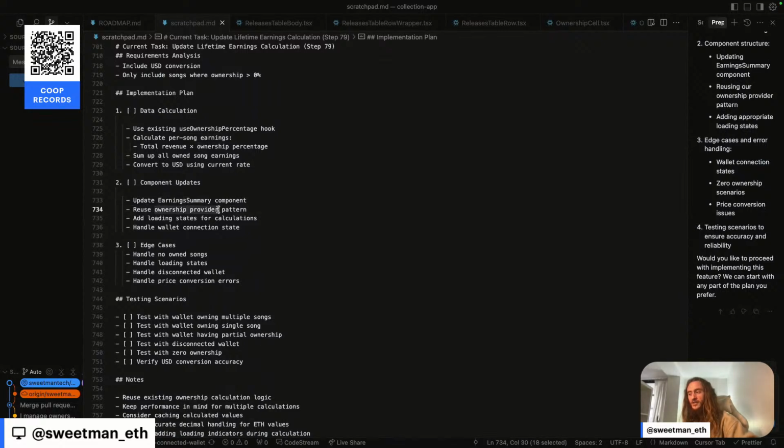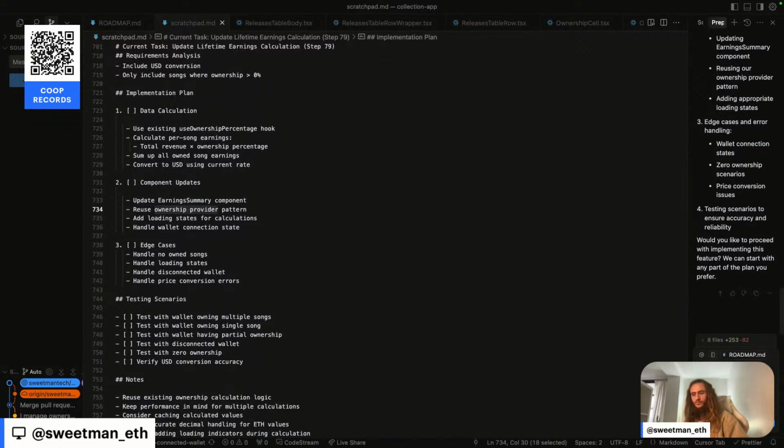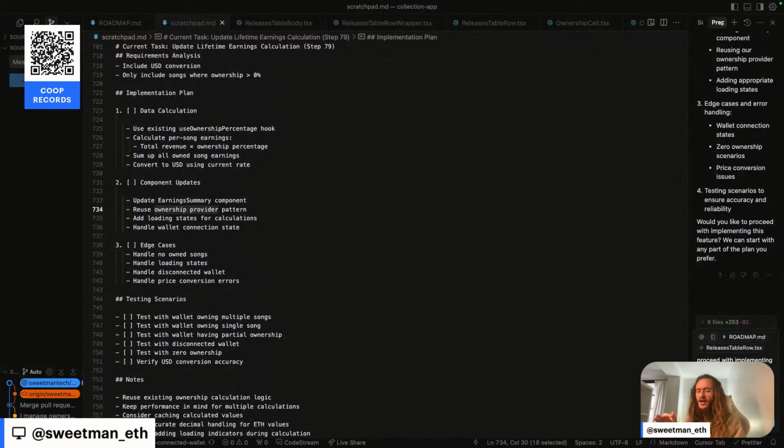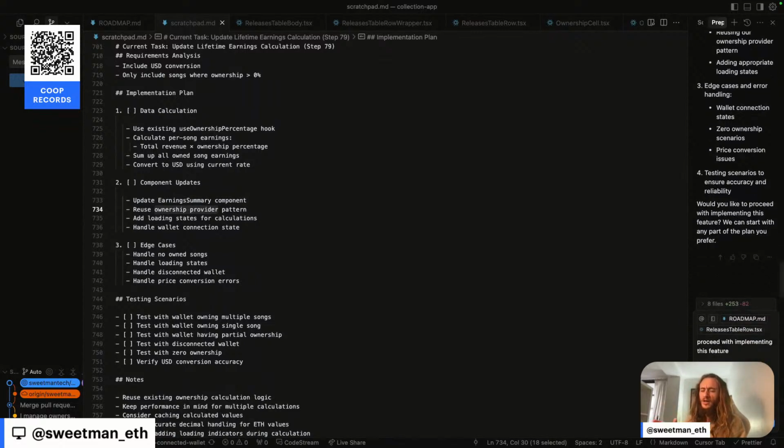I'm not sure the provider makes sense here. Overall, it seems like it understands what I want. So let's proceed with implementing this feature. Using the earnings hook makes sense, but I'm not sure I understand how the ownership provider would be helpful in this context.